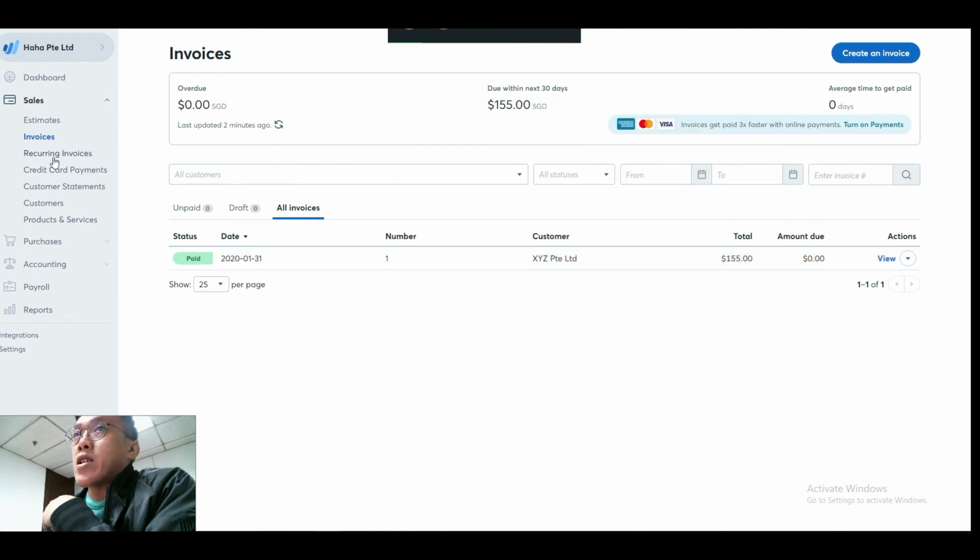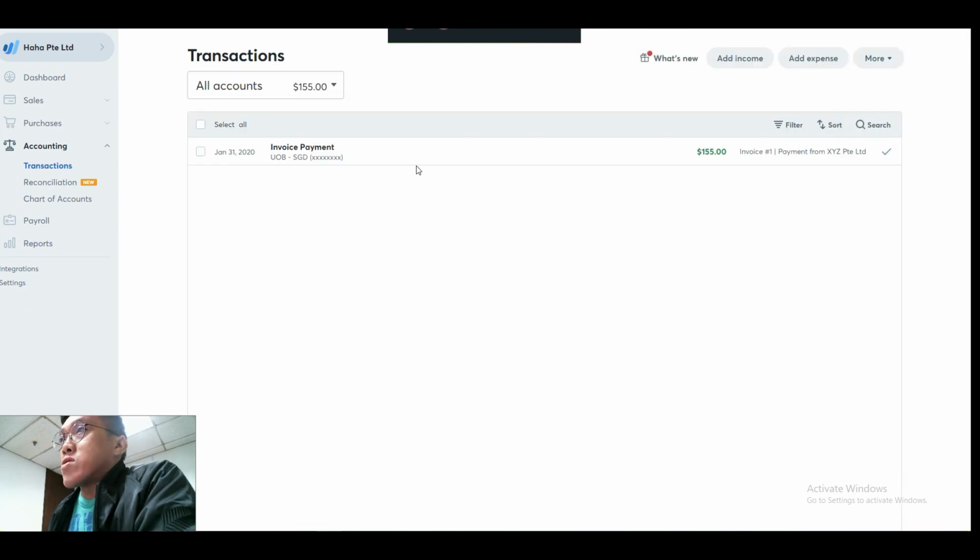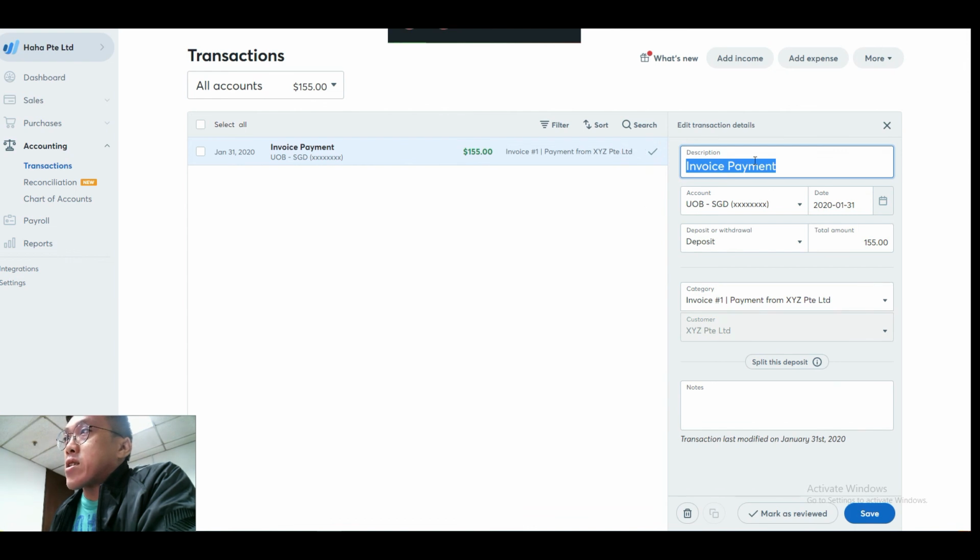If you go under accounting transactions, you will see that a transaction has already been created, saying there was an invoice payment to the bank account on this day. It was a deposit of $155, and you will see that it's invoice number 1, so you can trace the payment.